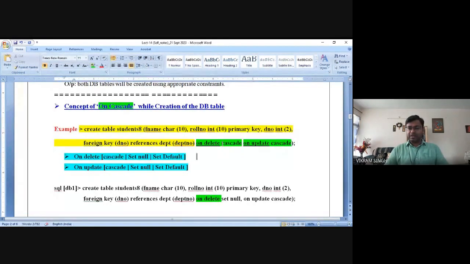So you can simply say ON DELETE, and here you can have SET NULL. So whenever we delete something on the parent table, the D number values in the child table, in the student table, are made null. That's what you can achieve. Similarly, in case of any update on the parent table's attribute, if you want to set some default value, that you can define.